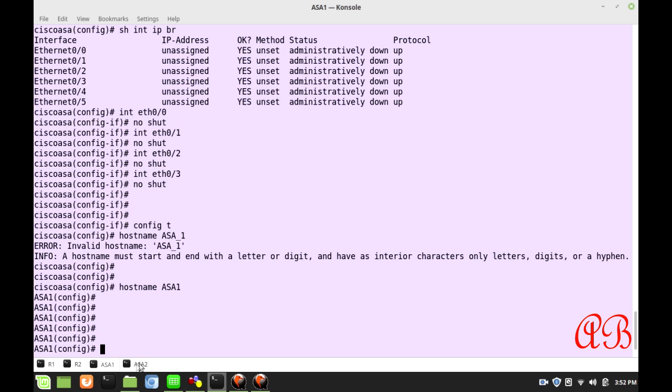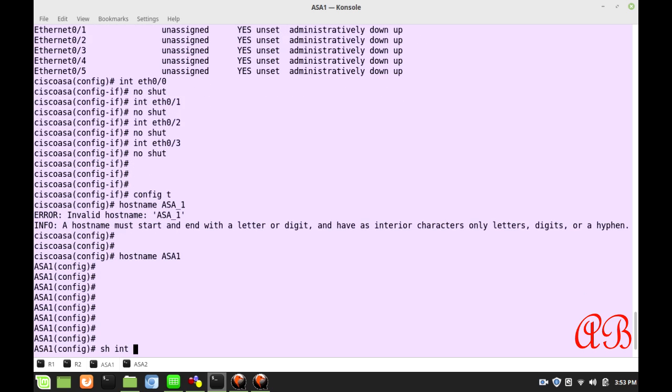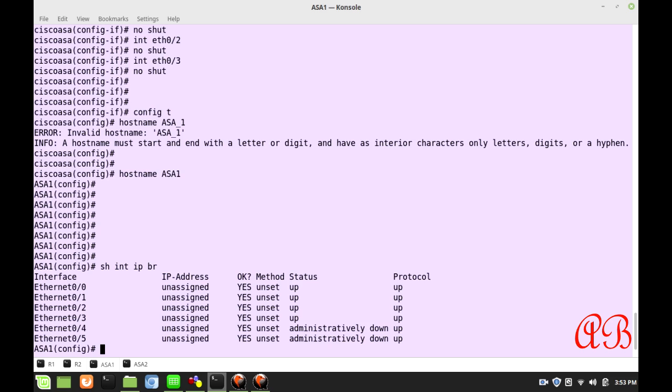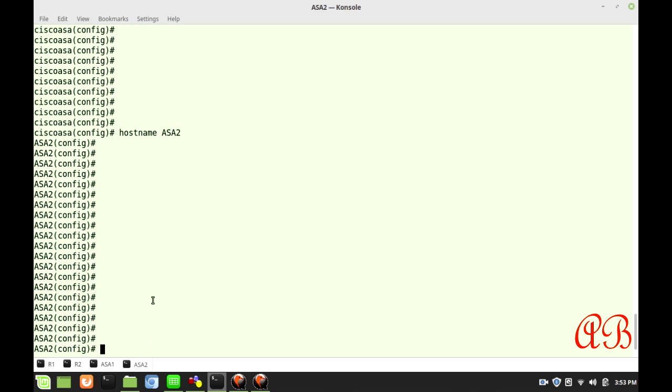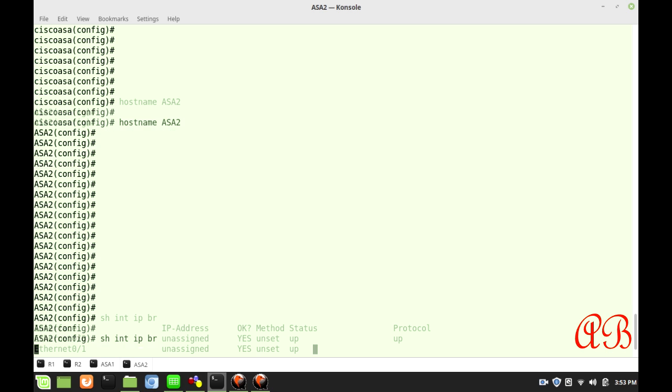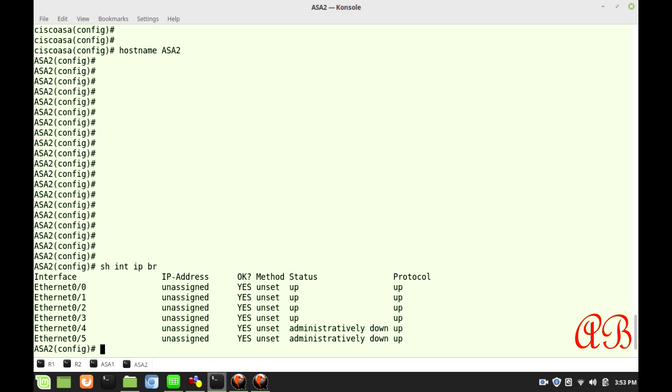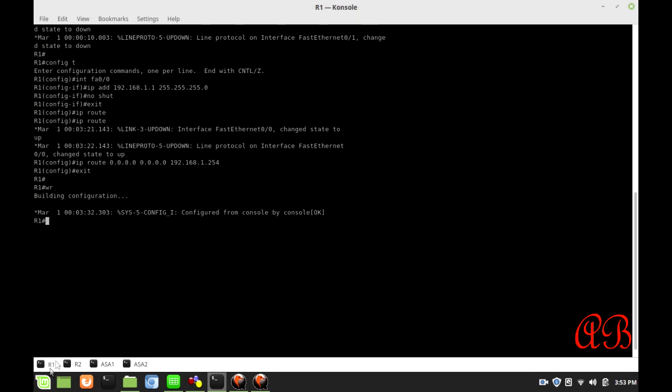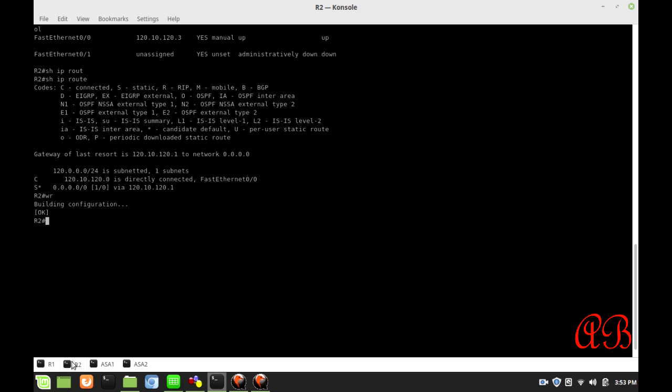Now we open the console of the ASA firewalls, and both have different host names, ASA1 and ASA2. First of all, show interface ip brief. Here only the no shut command has been done on the interfaces, and we have not done any other configuration right now. Router 1 and router 2 have their IP addresses and default routes configured.